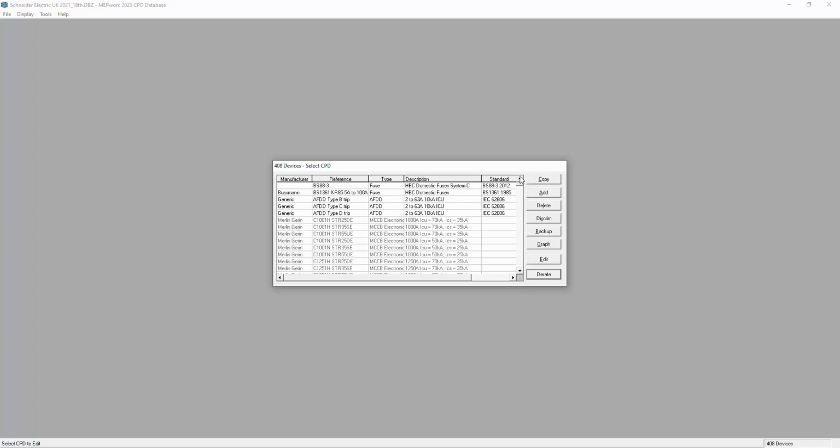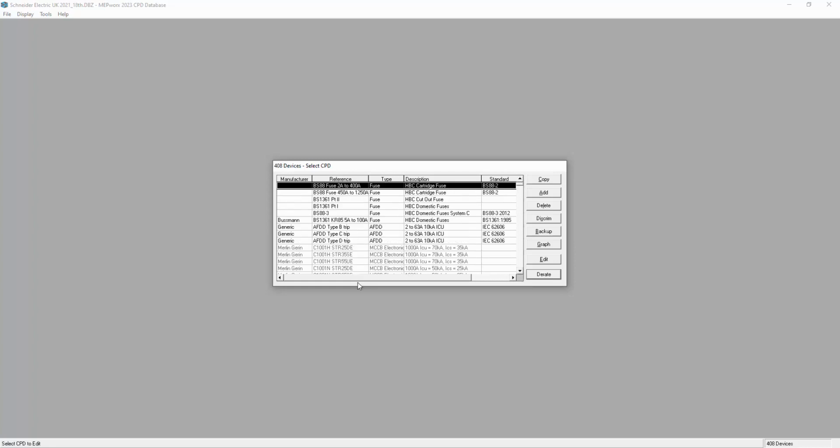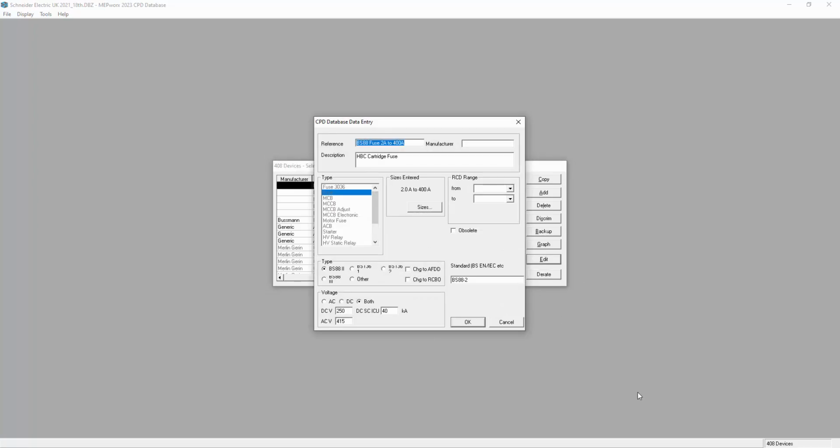So if we have a look at a simple device to start with, let's take the example of a fuse. If we select a typical BS88, go into the edit button, this takes us into the general information where we're looking at the fact that it's a BS88 type 2. We can see the size range here between 2 amps and 400 amps, the description there, the standard that these are adhering to, and the range of sizes. So this is available between 2 and 400 amps.